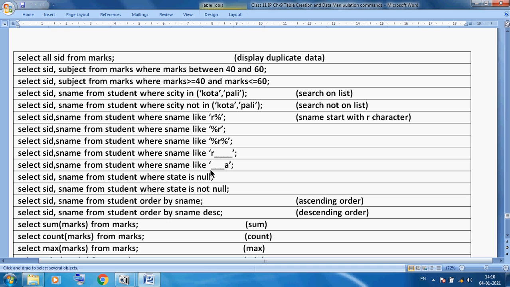Now if you want to search blank values, empty values, you must use IS. So select SID, SNAME from student where state is null. So you can see the blank data of state, and without blank data you can see with is not null. With is not null, all the state data will be displayed.